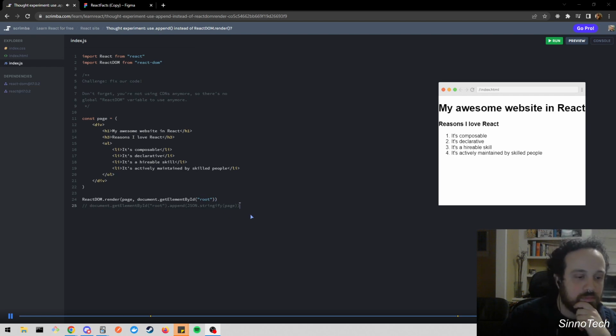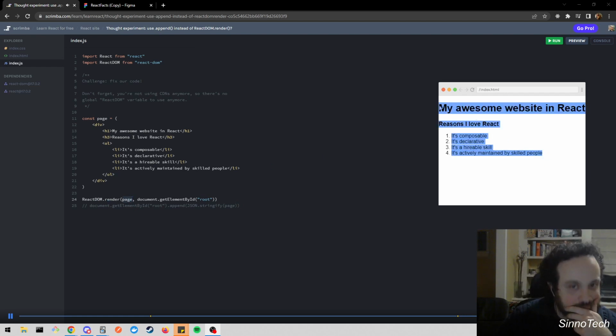Awesome. So simply put, React DOM's job, or the React DOM.render method's job, is to take React elements and interpret them in a way that turns them into real DOM elements that the browser can understand.